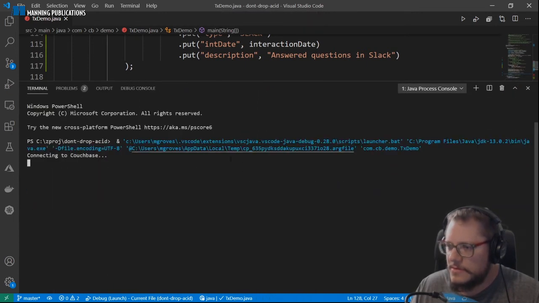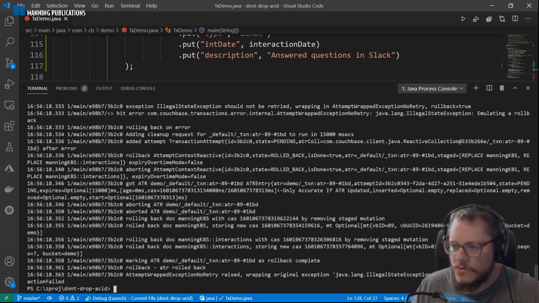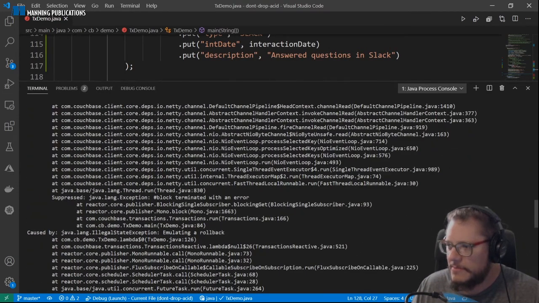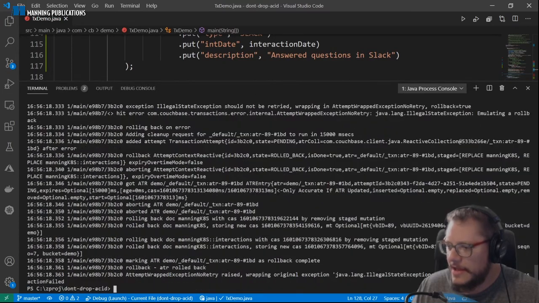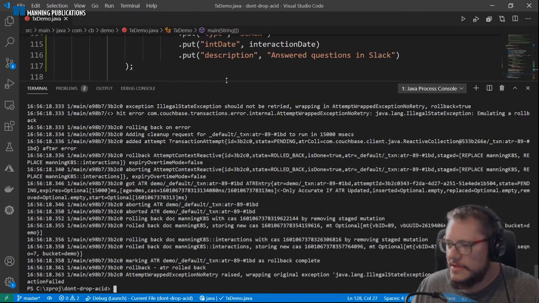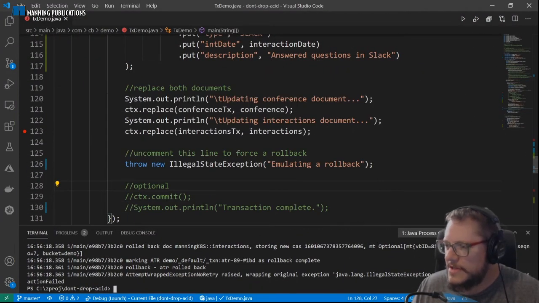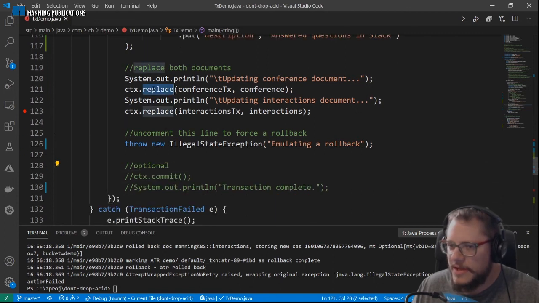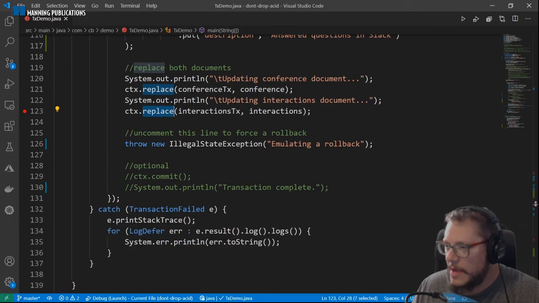So here's the console, and we're going to have to press enter again. There we go. Oh my, look at all that messy exception happening. And at the end, it's just what we told it to do, emulating a rollback, right? That's the exception. So what happened to the data? Because I did make these 2 replace statements here. Replace the first one, replace the second one. So what happened to the data?